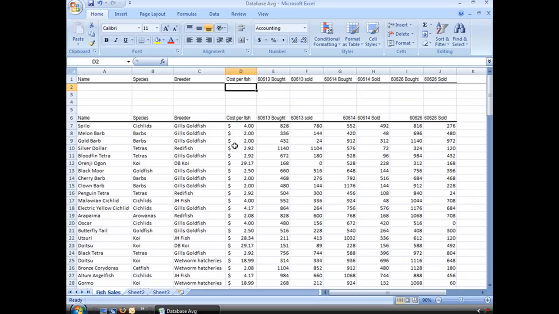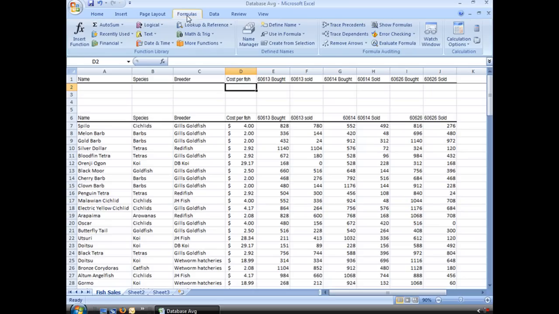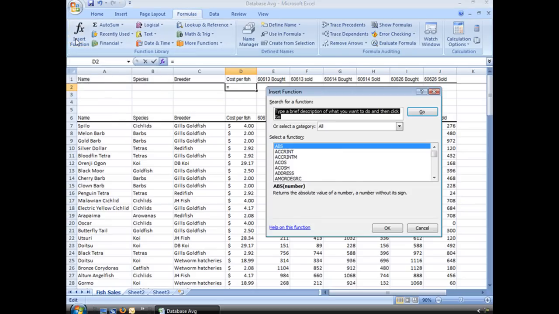Okay, we're going to start here, and what we want to do is get the average cost per fish based on different criteria, species, breeder, things like that. We're going to start here because this is where we want our answer, and we will go to the Formulas tab. Now, we're going to go to the big Insert Function button.